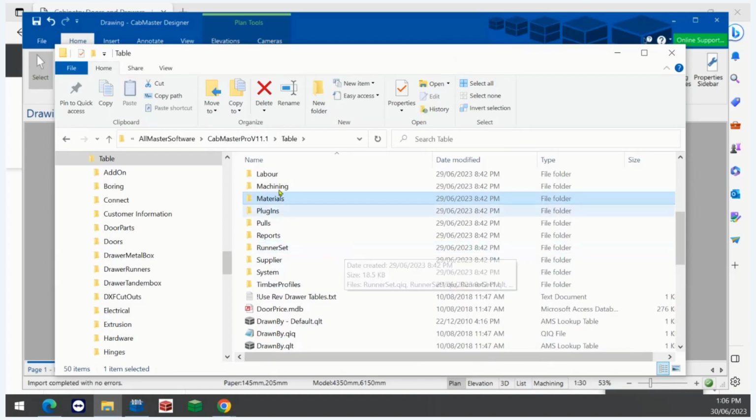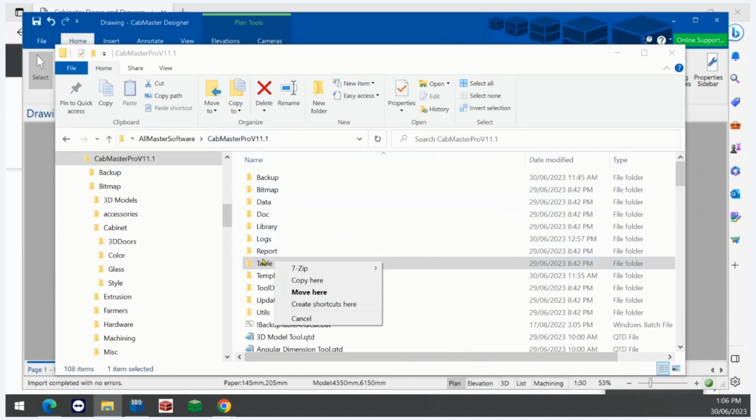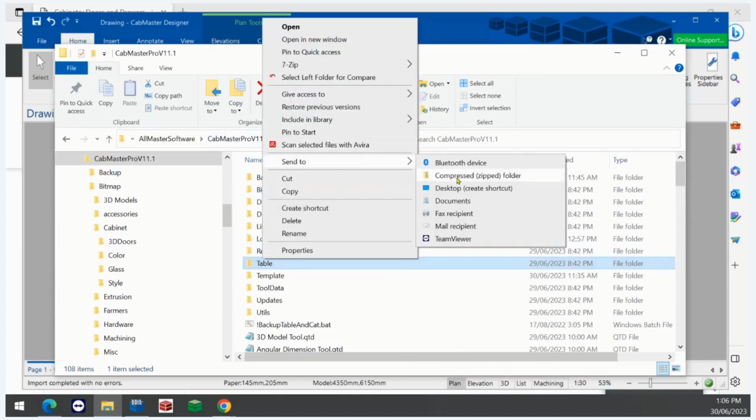To make a backup, right click on your table folder, send to compressed zip folder. That will make a backup of it. You can call it, say, tables underscore backup underscore and then the date. I always recommend making a backup of your tables folder before editing or creating new materials. This way, if something goes wrong, you can go back to where you were. You haven't lost anything.